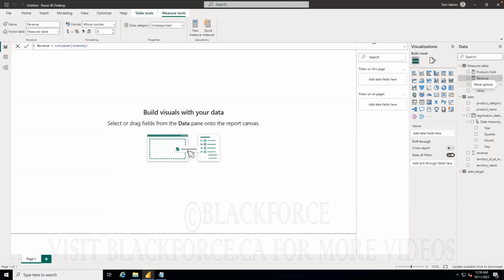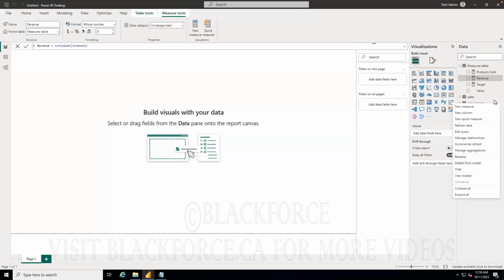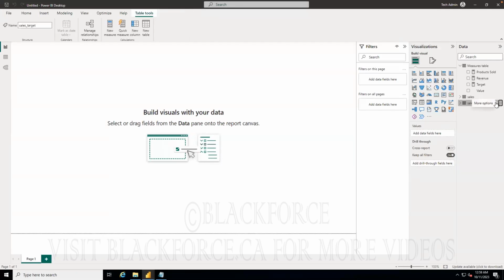So when you import the two data, right, you probably will not see the names sales and sales target. So just rename them, right? If you come here and click on the three dots, all right, click on it. You click on rename. So you rename them. I've renamed them.